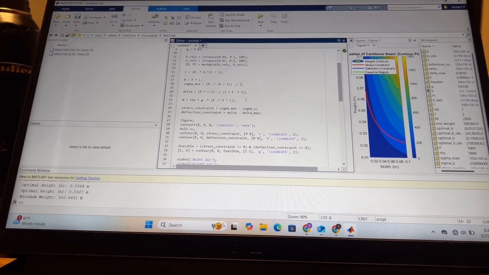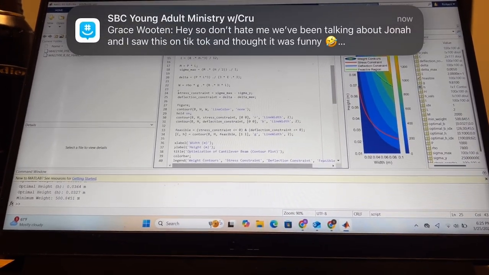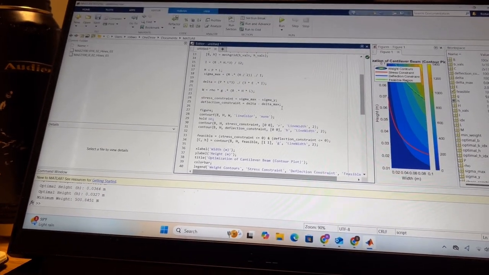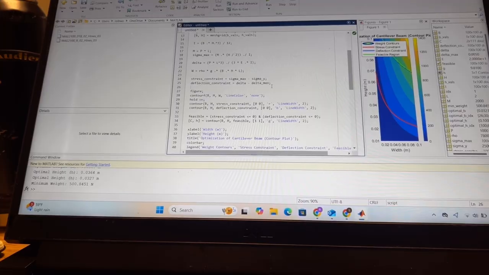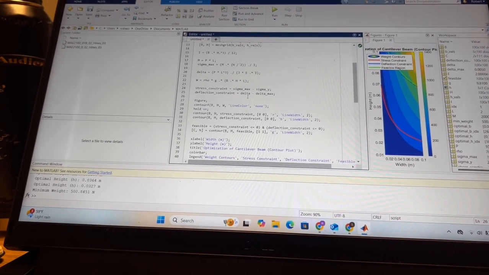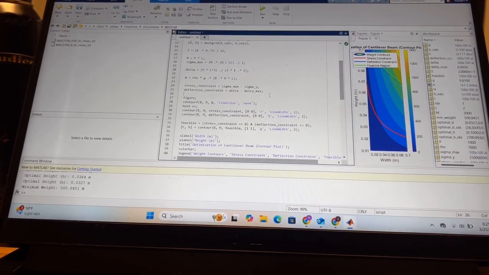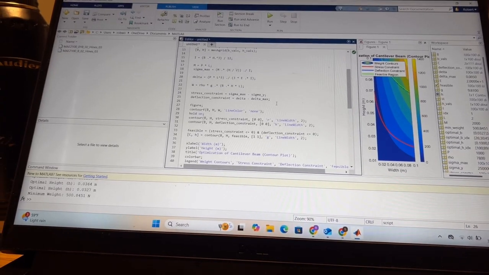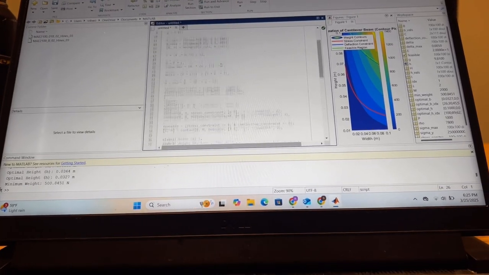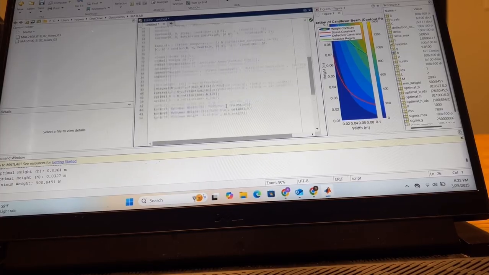It computes the beam's weight by calculating its volume and multiplying it by the density and gravity. Lines 24 and 25 create logical matrices based on true or false. The stress constraint, line 24, is true when stress is less than or equal to the yield strength. And then line 25, the deflection constraint, is true when the deflection is less than or equal to the allowable deflection.